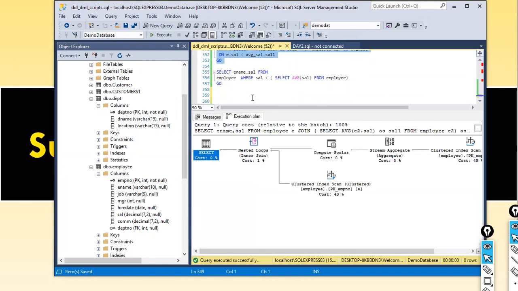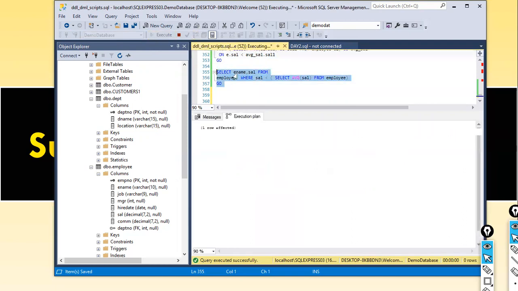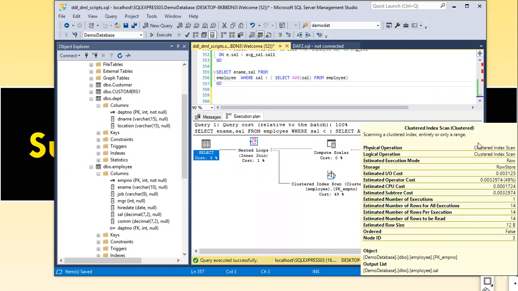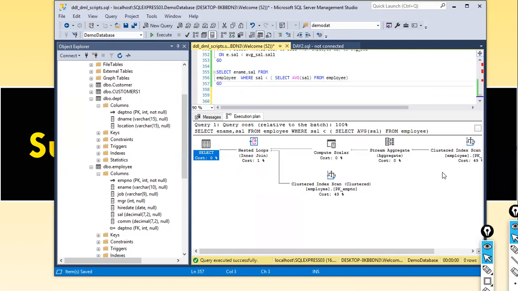In that kind of situation you can use something like this, the display estimated execution plan. Look here, the cost is 100%. If you see a higher cost, I know it consumes more time, but in both cases it takes the same. Nested loops inner join: compute scalar cost is 0 and stream aggregate is 0, and clustered index scan cost is 49, and here also 49.